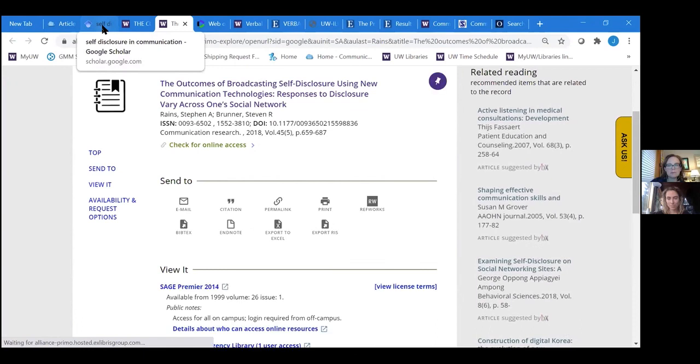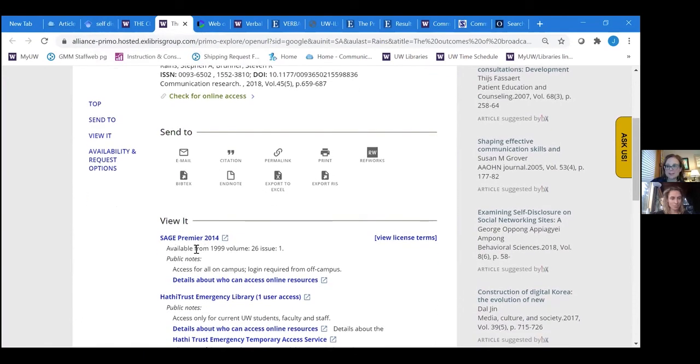Yep, here we go. And then this is Sage. Sage and Oxford and Taylor and Francis. Those are the three really big journal publishers that have a lot of communication journals. So those are the ones that students will encounter the most, probably.